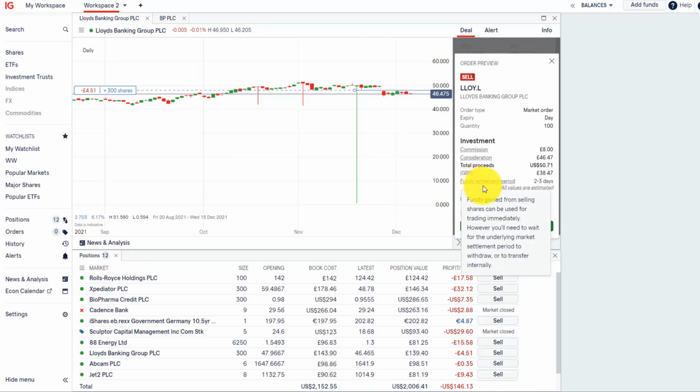And then notice what it says, fund settlement period is 2 to 3 days. This isn't like a CFD position because you're only trading a difference in price with a CFD account. Here, you're going to have to wait for settlement when it comes to the buying and selling of your shares. And in this case, you can confirm your order.